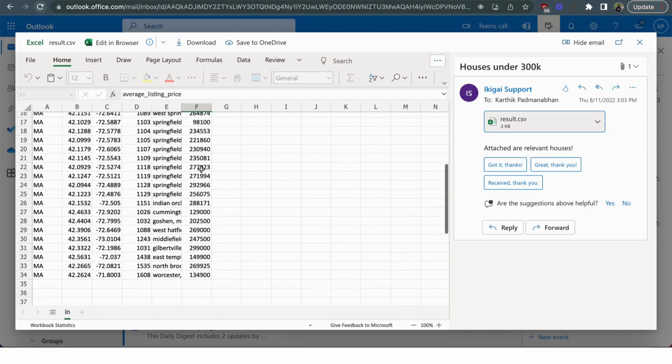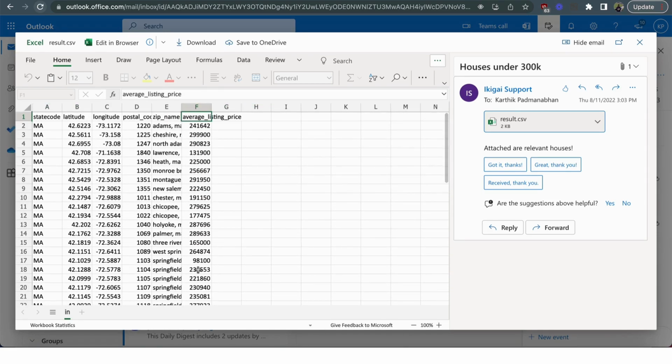All of these, as you can see, are under 300,000, and that would give the buyer a sense of what areas they should look in. These zip codes are the ones that have an average listing price of under 300,000.